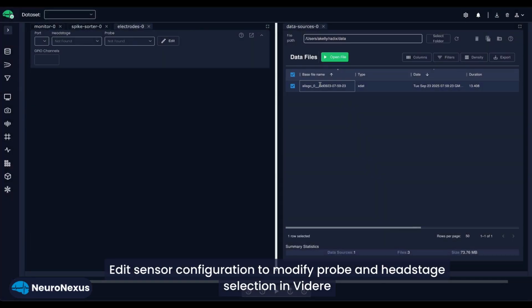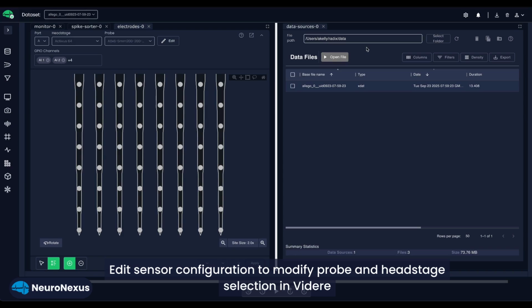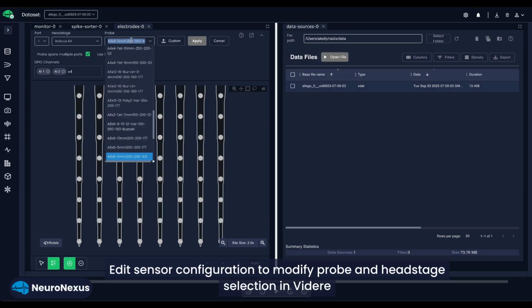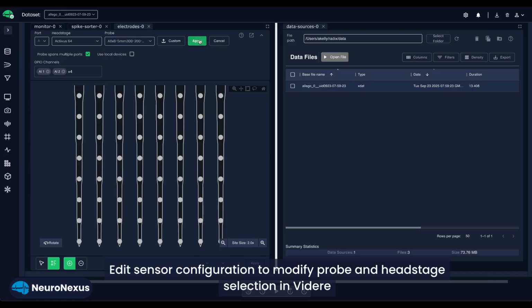We'll load our file into Videre, and the probe and head stage by default cannot be modified. You can edit the sensor configuration and modify the probe and head stage selection just like in Allego. You must hit apply to apply these changes.